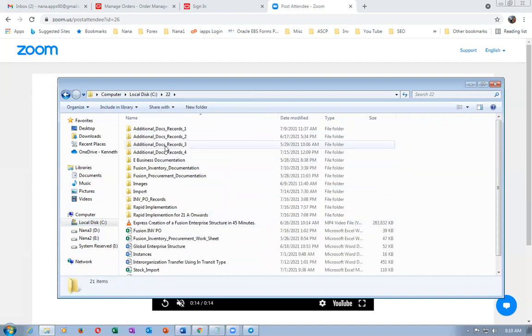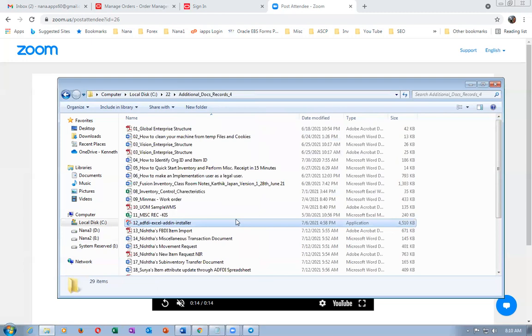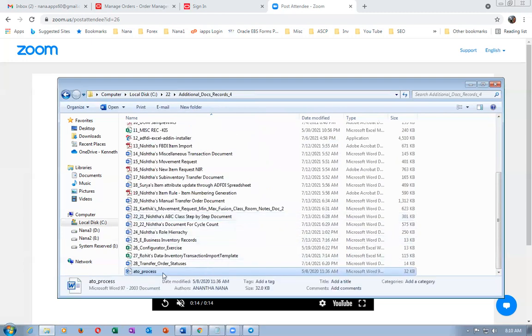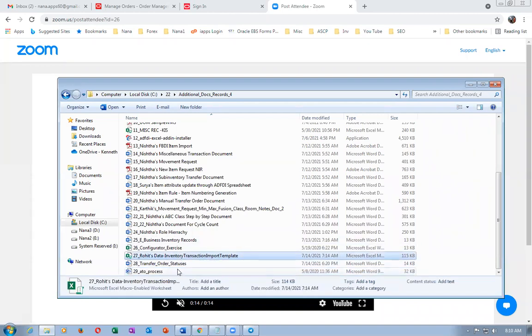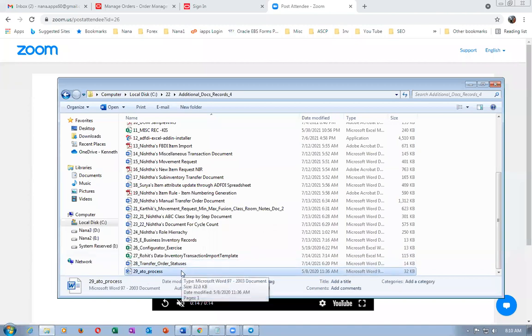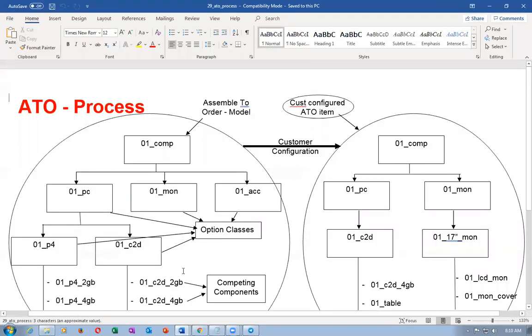I will go to the documentation 4 and then paste it over here. And then I will give a numbering. Afterwards, it will get automatically uploaded. It's the 29th document, on the ATO process, because this is basically for order management. Well, let us now go and open it up and see. It is the EBS document, and there's not much of a change as far as EBS and Fusion are concerned. Fine, double click on it and we'll have a look at it.